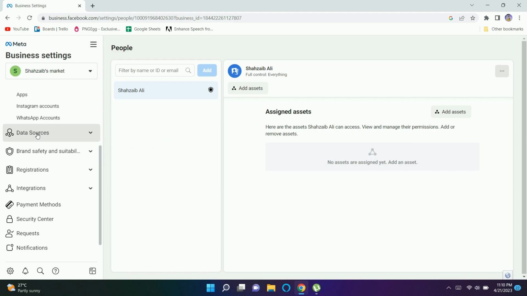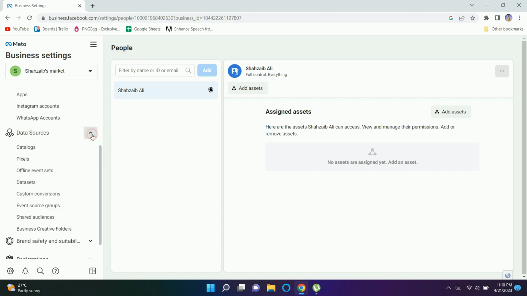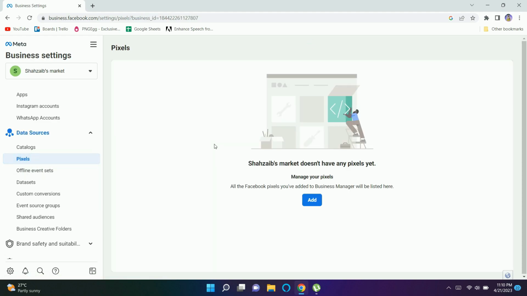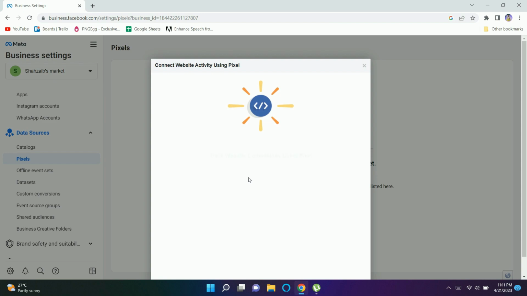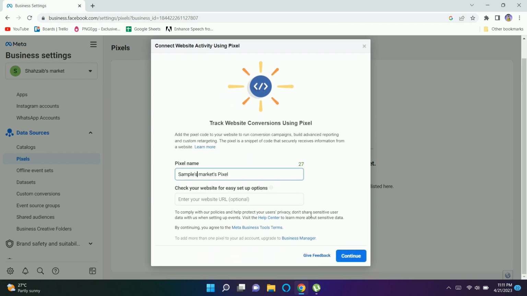Then under data sources heading, tap on Pixel. Now we'll create a pixel. First of all, type in the name and click on continue.